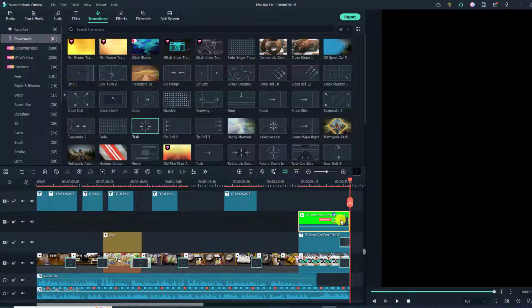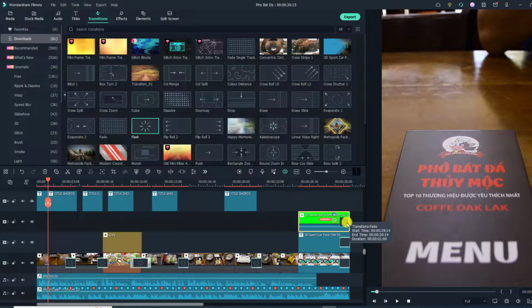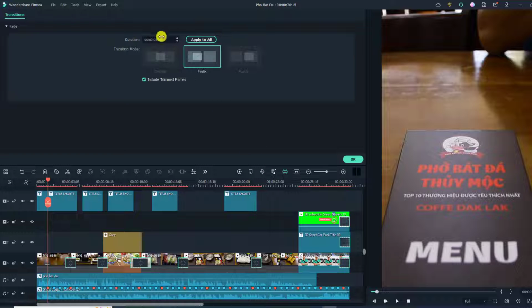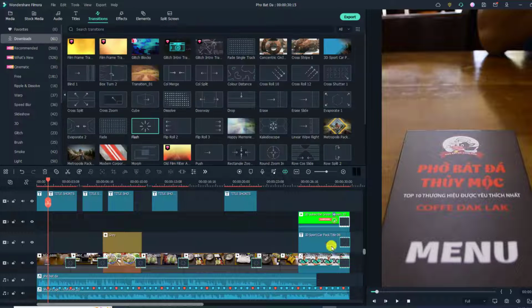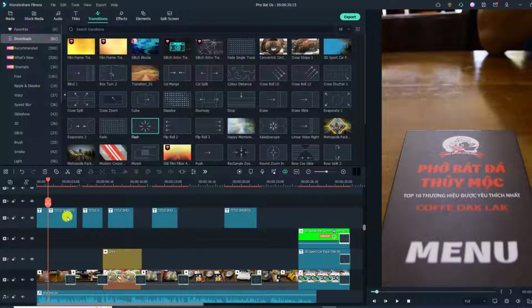Okay, and all the transition here has a duration of 1 second. If we double click at the transition, you can see here the duration is only 1 second. And I click apply to all, so it will apply to all the transition. Just double click apply to all, and let's click OK. And all the transition effect will have 1 second. And finally is the title.